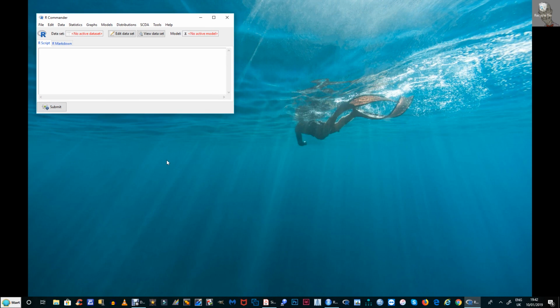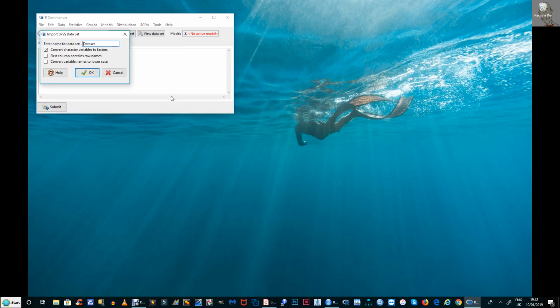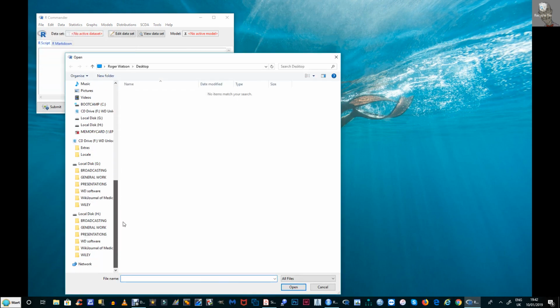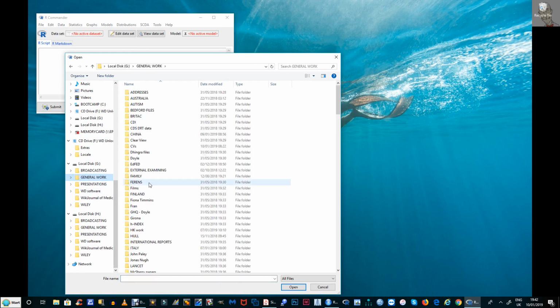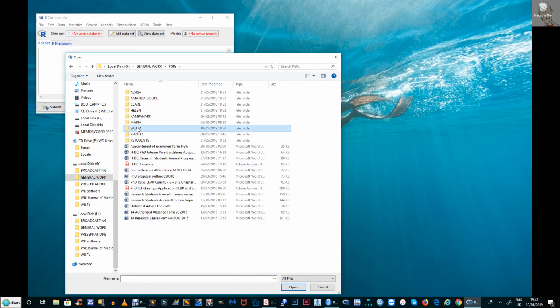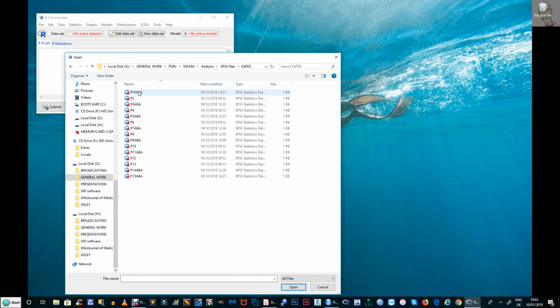Now, the first thing you need to do is to load data into R Commander. So you go to Data, Import Data. I tend to use SPSS, so we'll find an SPSS file. I'll go to where I know there's an SPSS file. I'm going to analyze some data from a single case study that I'm involved in at the moment. I'll click on that. I'm going to load this file up because I know that it's an ABA study. You can also do AB analysis as well.